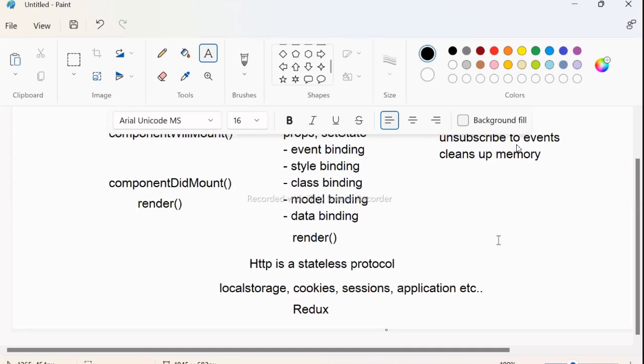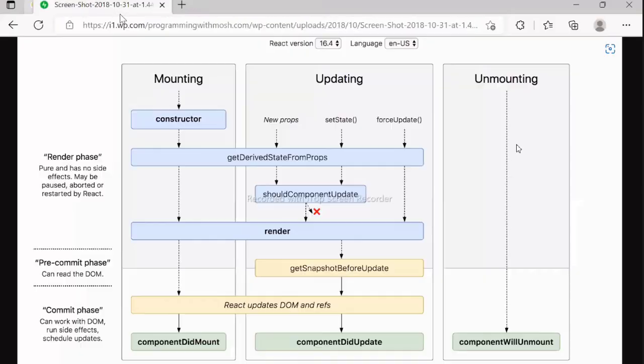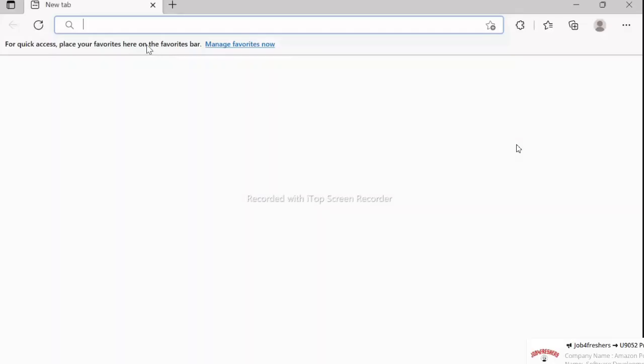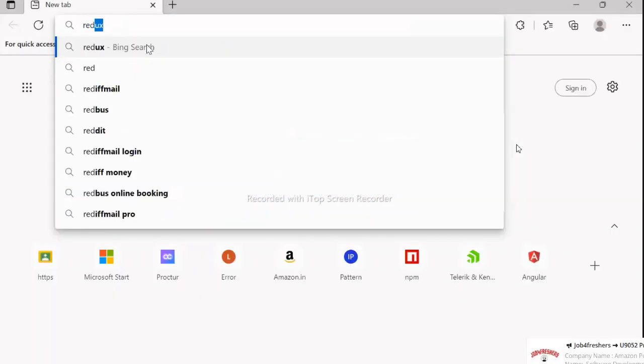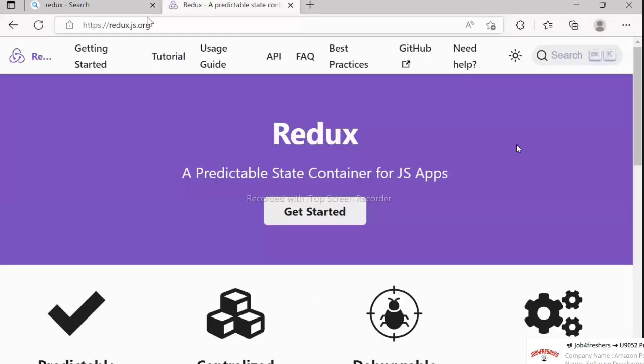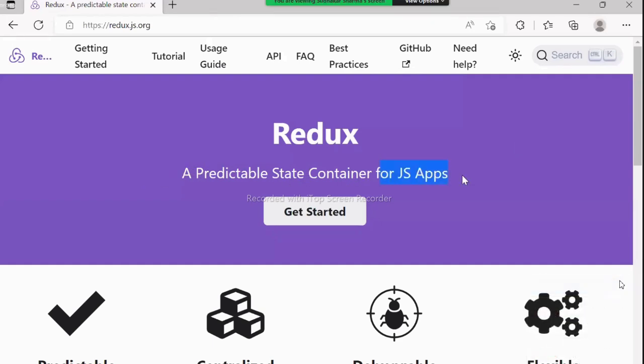That is the reason in real-time projects also, Redux becomes a good state management library, because Redux itself is a state management library, right? That means you can see this component cycle. I will show you. So we have Redux. This is Redux. It is a state container for JavaScript apps. That means for any JavaScript app, you can use it. It is not only for React.